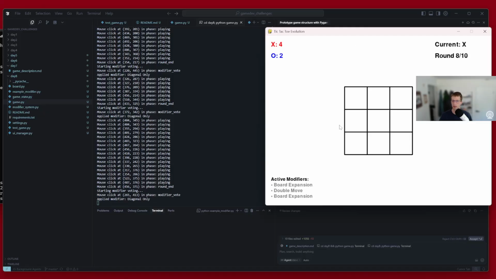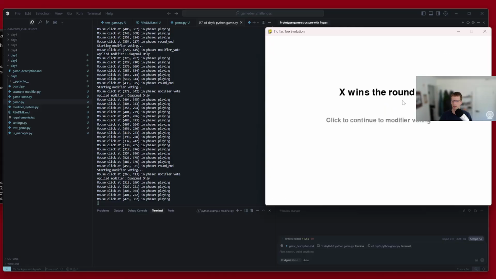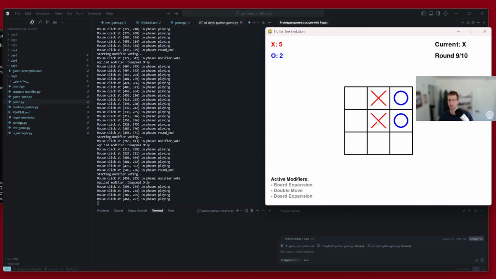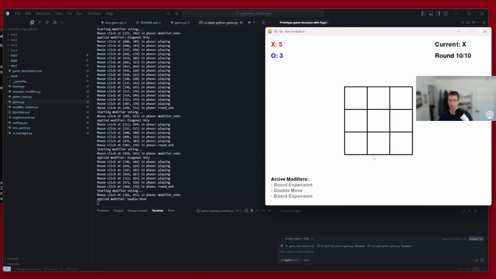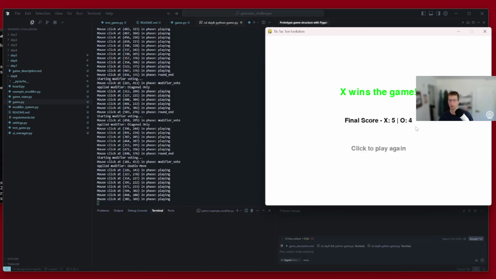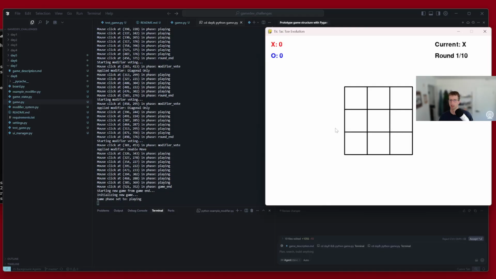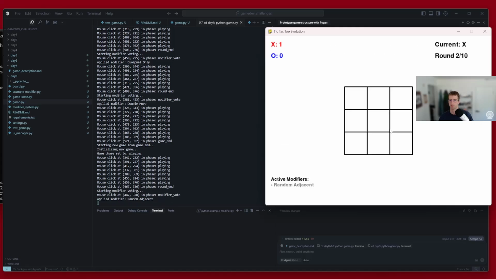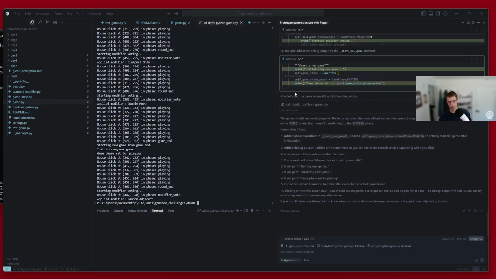X wins, okay. X 6 wins. All right, but this is a great foundation, I would say. Okay, so we'll have O win this time. And this is the last round. We'll let O win. Okay. X 5, O 4. Perfect. Click to play again. Let's see if it reset the modifiers. Random adjacent. I think it did. Cool. I would say that's a successful foundation.